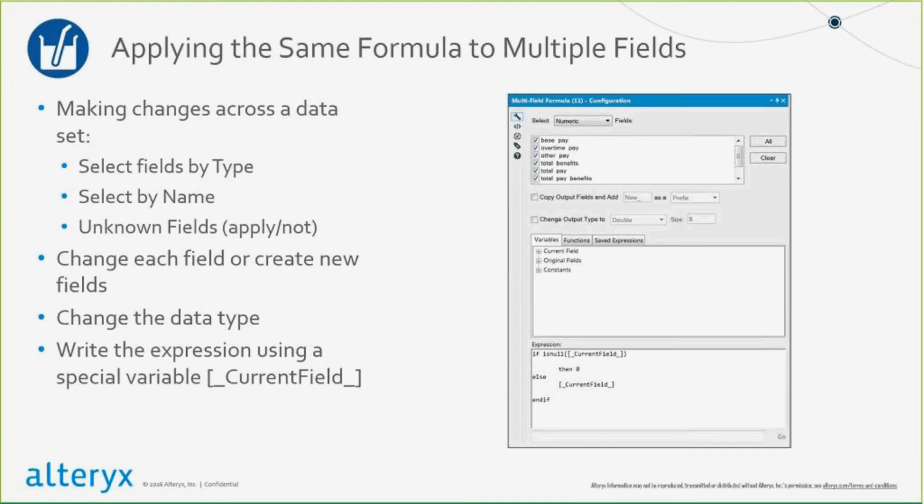And then the next option, the copy output fields option, is checked by default, which kind of throws me off sometimes because I forget that it's checked, and then I wonder why my multi-field formula isn't quite working the way I'm expecting it to work. What that option does is what it says. It copies the field and it creates a new field. And it adds a prefix or a suffix that you can define.